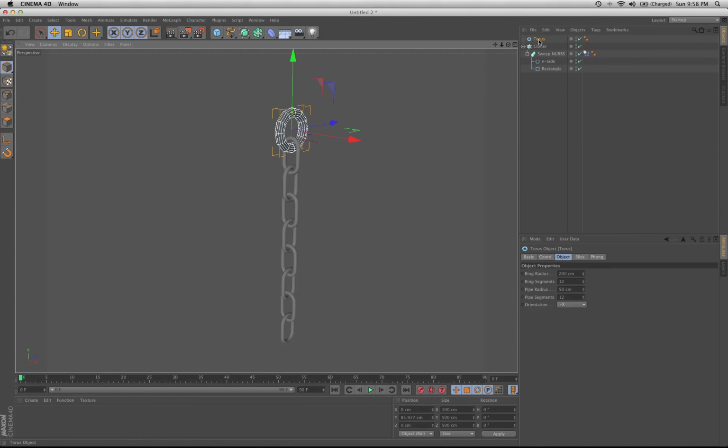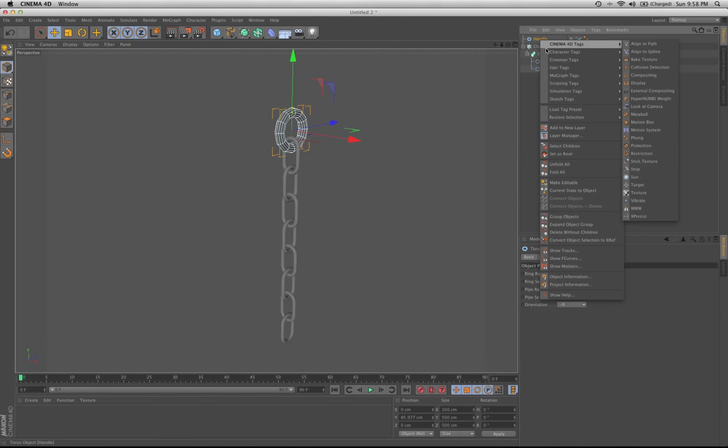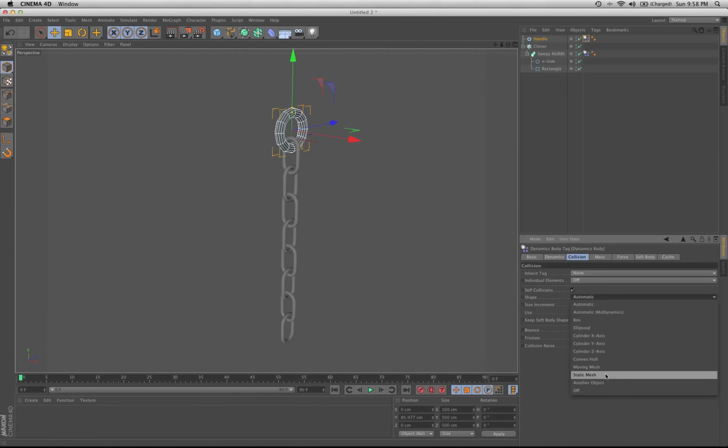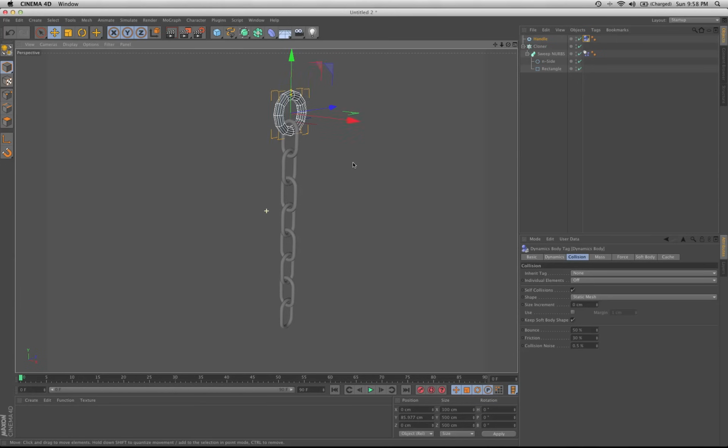And I'm just going to rename this to handle, and go ahead and add a rigid body tag to this as well. And for shape, we're going to change this to static mesh, because it's not going to move. We'll animate the position of it, but it's not going to move dynamically with the other links. So okay, right now we could go ahead and hit play, and you'll see what happens here.